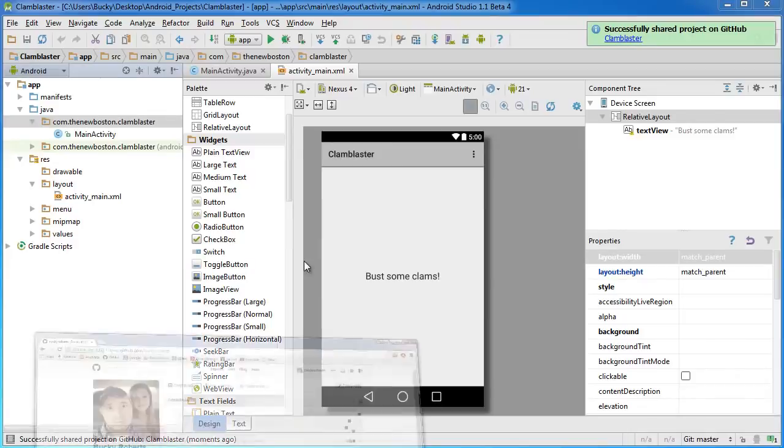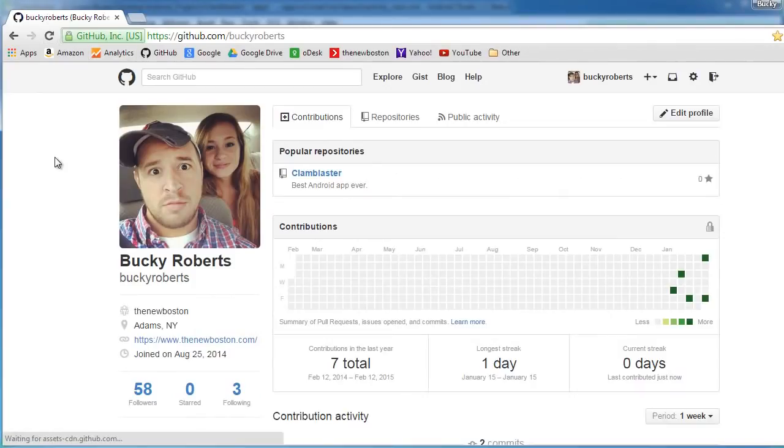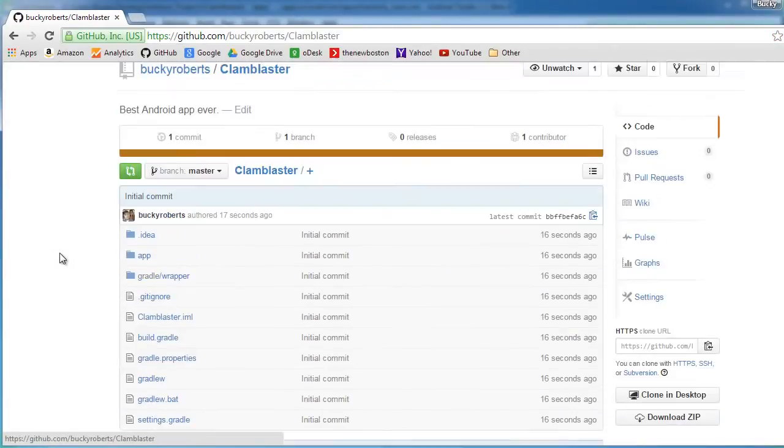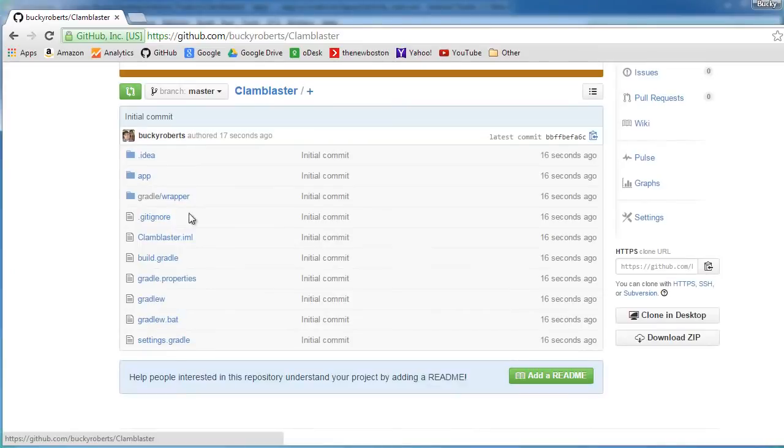So now if we look on GitHub and refresh, all of those files, this entire project, is now available for the world to see. Pretty sweet. Alright, so that's it. That's how you take a project in Android Studio and add it to GitHub.